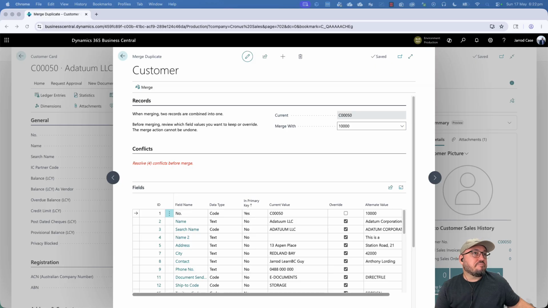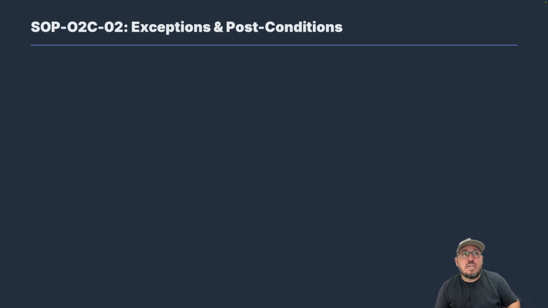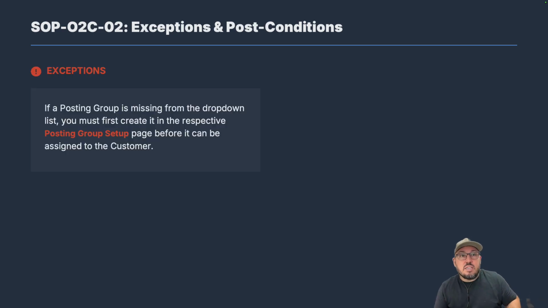All right. So what are the exceptions? Look, if your posting groups are missing, you need to set them. And please do not go into the setup unless you are approved by finance or you're a sole builder. If you're doing this and the posting group is missing from the drop down, you're going to have to build it. That's a reality. Now, if you've been asked to play with BC and your team have not given you this, it is going to be a problem. You need posting groups.